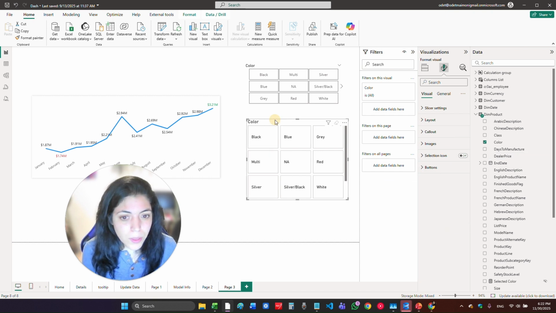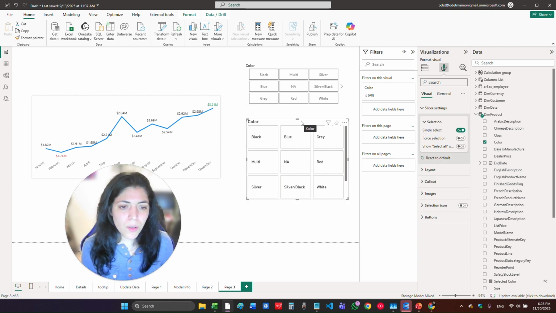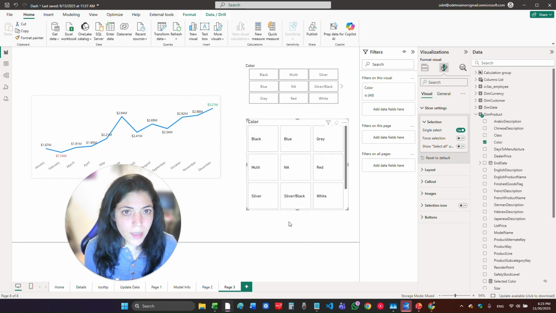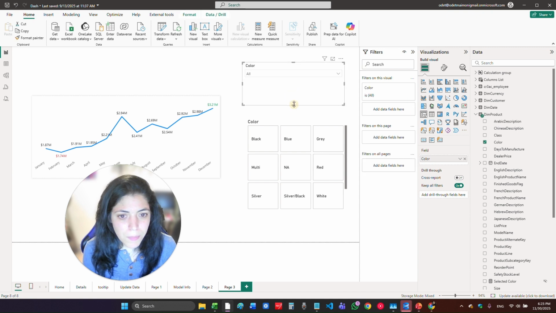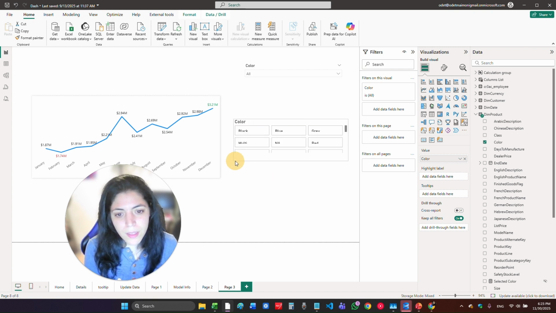The thing that you cannot do with it is to make it with a drop down option. This visual is only for the cases when you want the values to appear like that on the screen. It takes space in the canvas, and it is only for specific cases when you want it to look like buttons on the screen. If you want it to look small, like a drop down, this is something you cannot do in the button slicer because it is a button slicer. So this is for the button slicers.